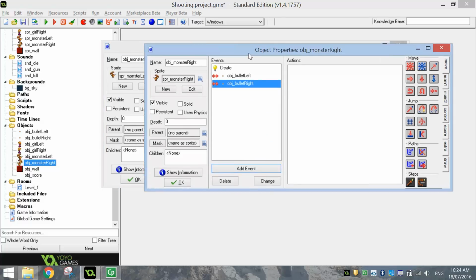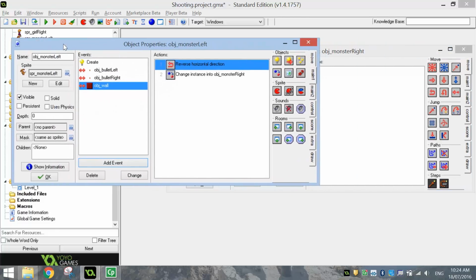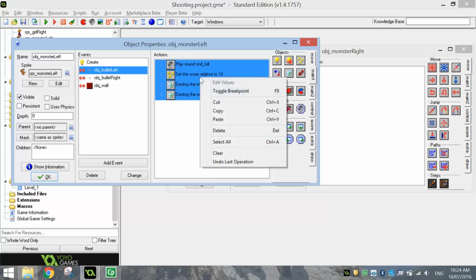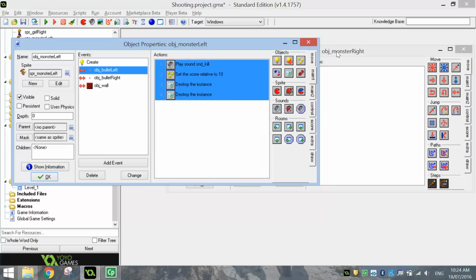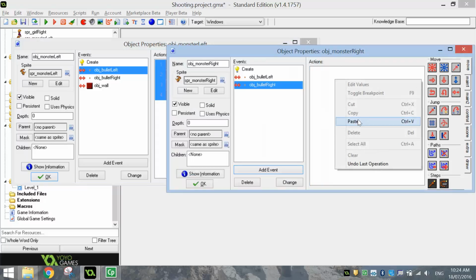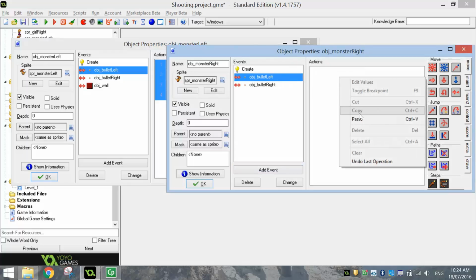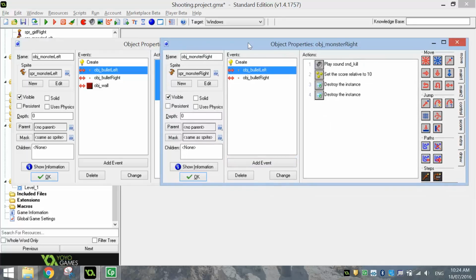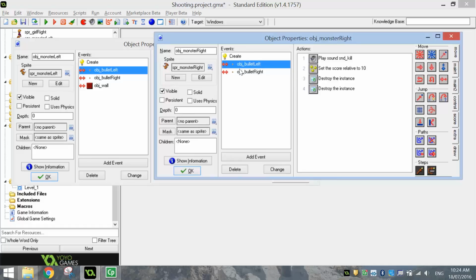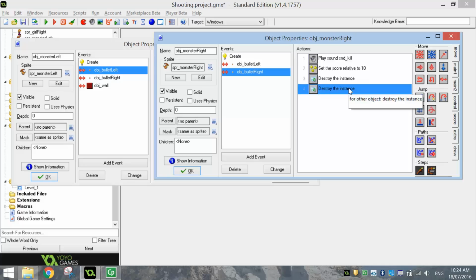We're going to copy and paste the code that we've already put in on the other monster. Okay, it's exactly the same. So I'm going to copy it and I'm going to paste it in to both collision events here on monster right. Okay, so when the monster right gets hit by the bullet, left or right, you'll hear it die, get 10 points, destroy the monster and also destroy the bullet. Okay, so that's easy enough.